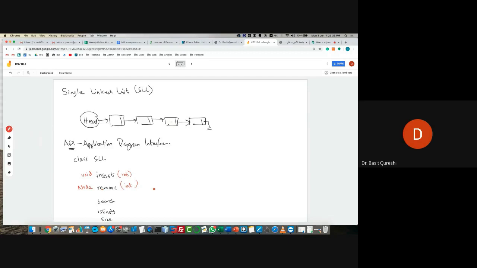Okay. Search. Let's say I'm searching for some information. We start from one place, and we go and look until we find something. If we find something, we're going to return a reference to this.